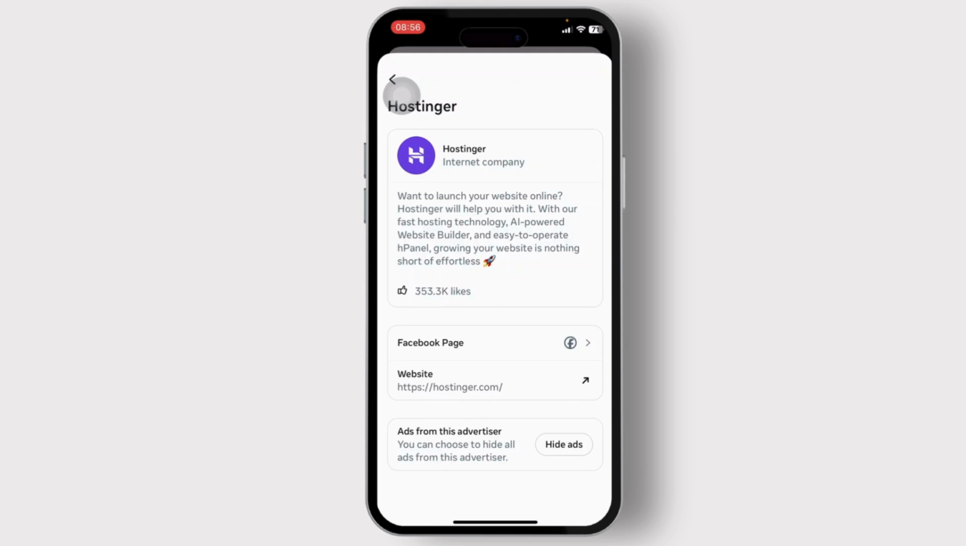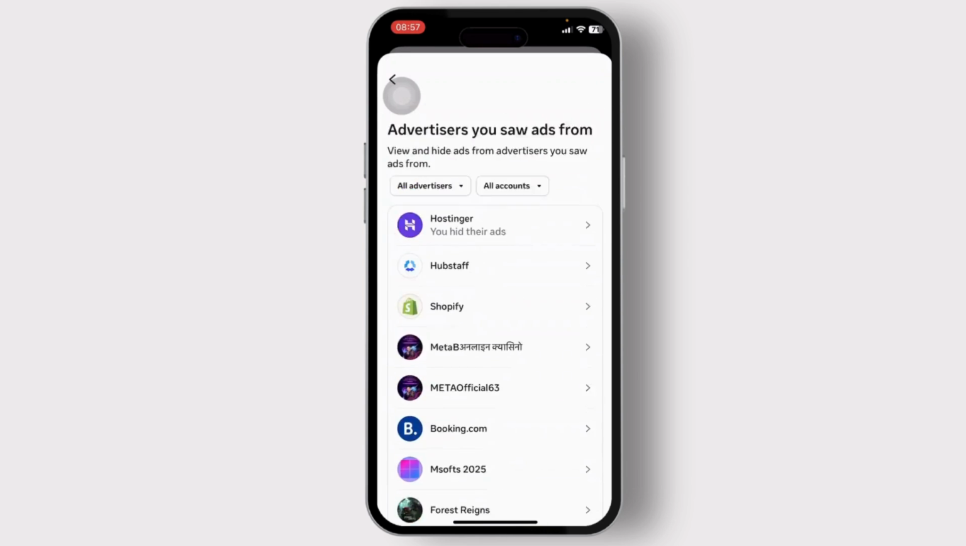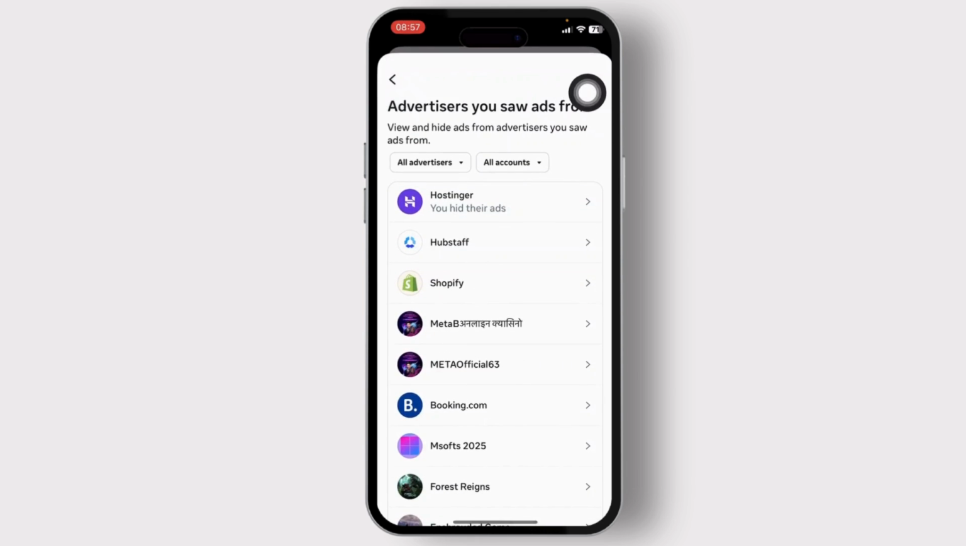And after you select anyone, simply on the bottom you'll find ads from this advertiser and hide ads. Tap on hide ads, and as you can see, it may take up to 24 hours. Keep on doing this for all the sites that you want to hide the ads from.